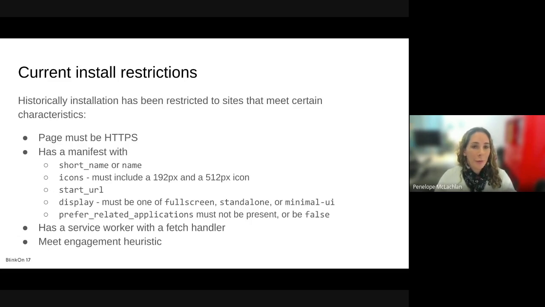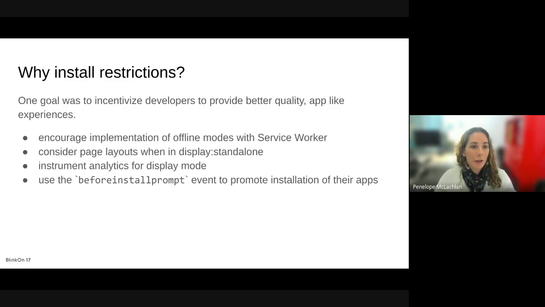Which apps are going to be promoted, at least in the Chrome UI. And these are the criteria. So these pages must be HTTPS, needs to have a manifest with some fields, service worker with a fetch handler, and it needs to meet an engagement heuristic. These install restrictions were put in place for a few reasons, but one of those was to help incentivize developers to make more quality app-like experiences.